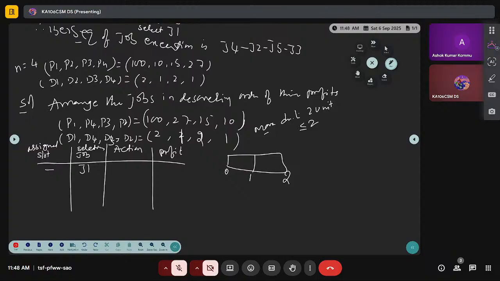So what is the deadline of job 1? Deadline of job 1 is 2, so r equals 2. Then r minus 1 comma r is 2 minus 1 comma 2, that is 1 comma 2. 1 comma 2 is the slot for job 1. Action is 1 comma 2.